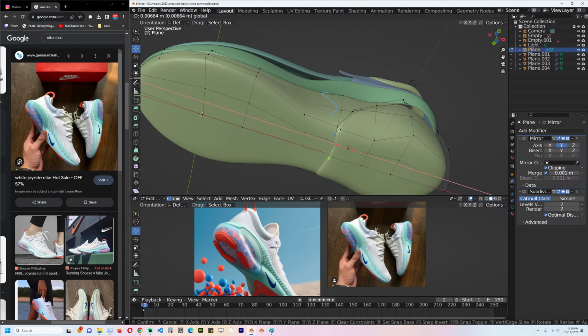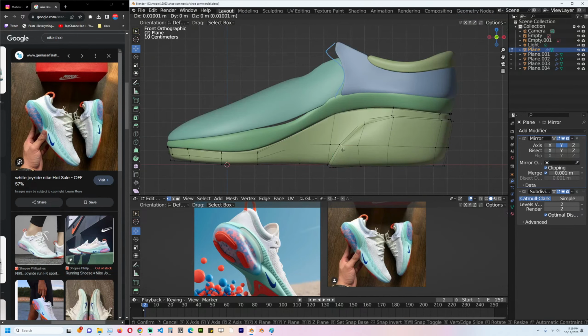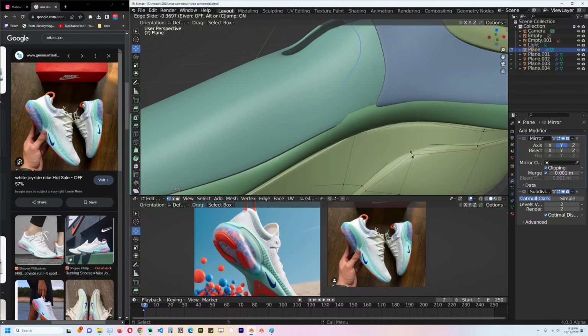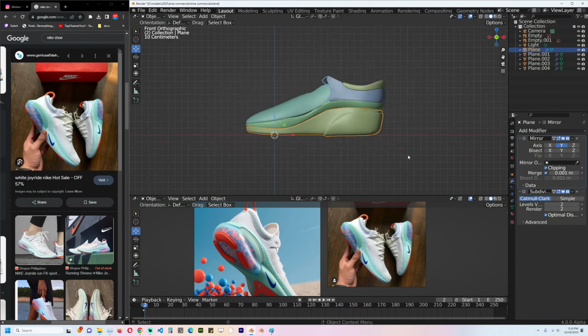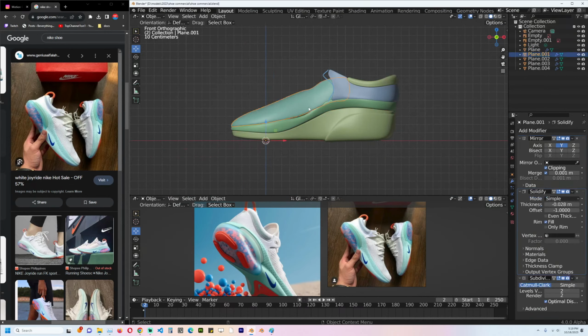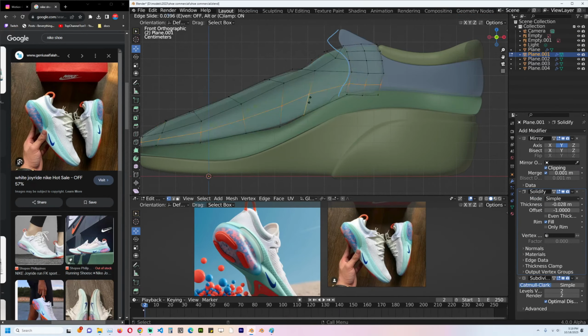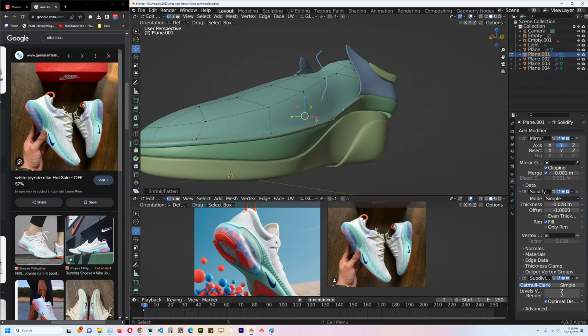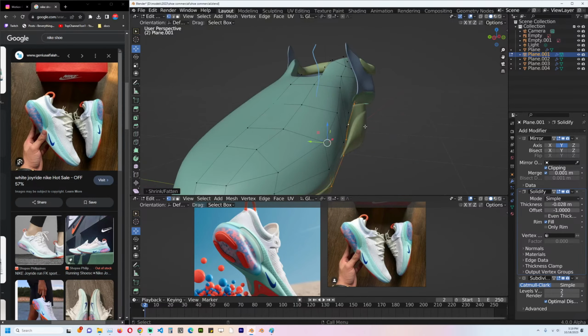Really wanted to get into the motion graphics really quick, but this takes a bit of time to do. Okay, the shoe is starting to take shape. Not as fast as I want it to, but it's getting there. It is getting there.